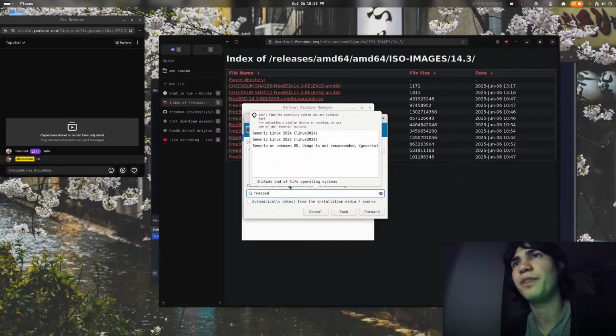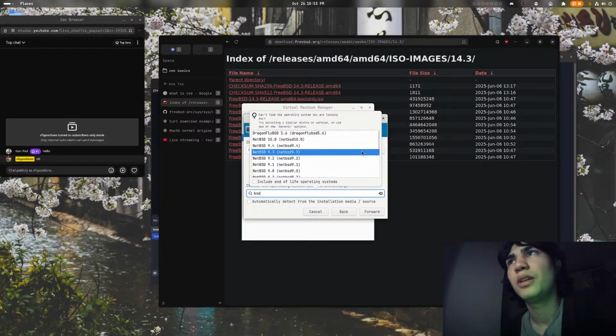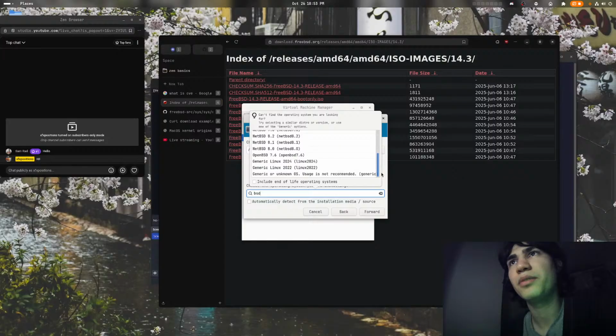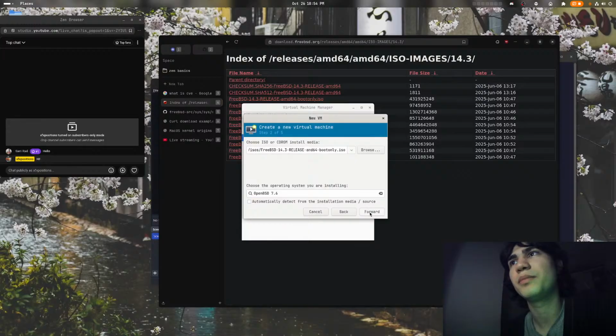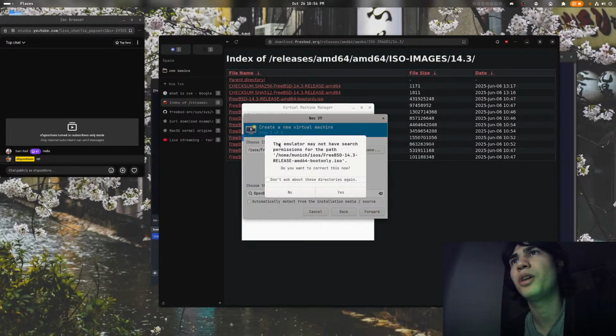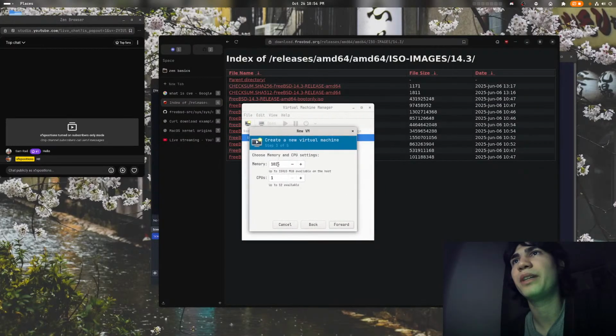Oh, we don't have FreeBSD. I think we have BSD. We have some kind of BSD, but I think we could run OpenBSD here. It's probably going to work. The emulator may not have search permissions for the path. Okay, so we have it actually.